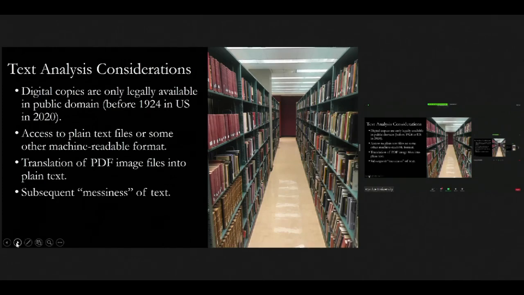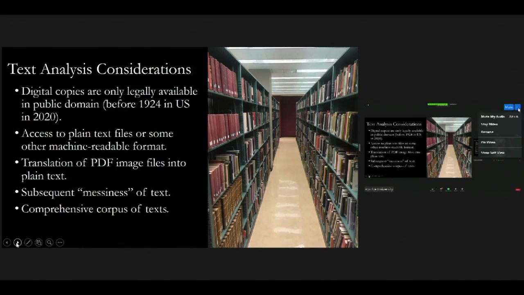And when we do that, we end up with what's called messiness. You might have heard of this. Sometimes data can be messy or dirty. And what this means is that when we translate a PDF image into a plain text, we use software to do that, and often that can be imperfect. I'm going to show you a messy text in a moment, but it will affect the text analysis project.